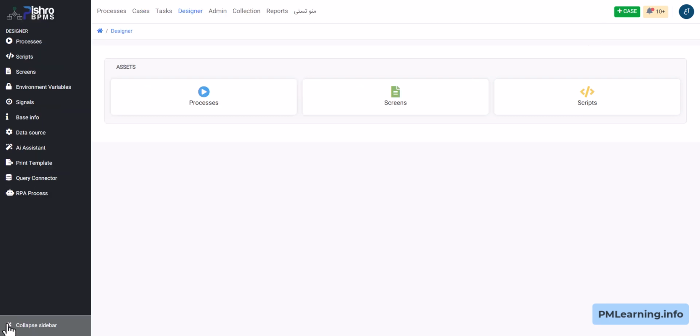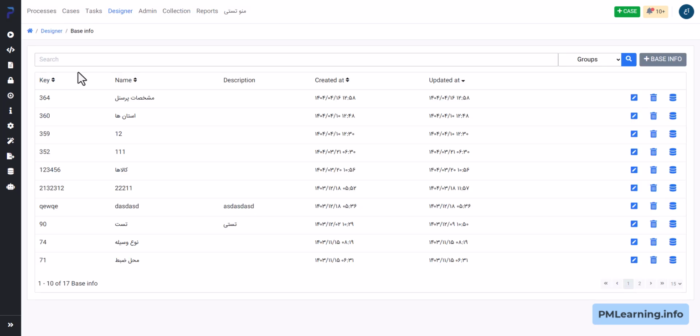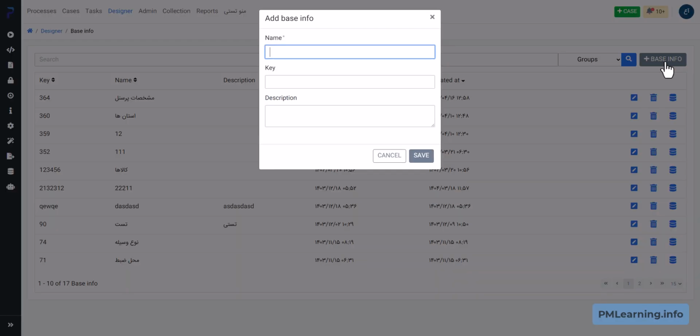After importing the plugin into ProcessMaker, a new menu is added to the designer panel called Base Info. In this section, you can see key, name, description, created at and updated at for every base info that you have here. To create a new base info, you should click on this button. You can set a name, set a key or description. If you don't set a key for this base info, the system will automatically fill this section for you.